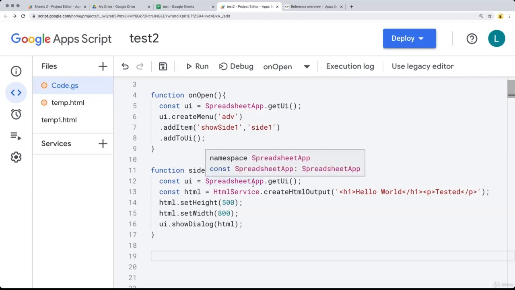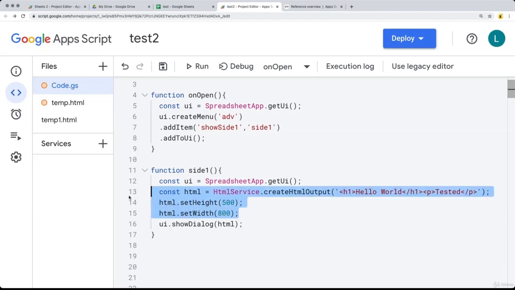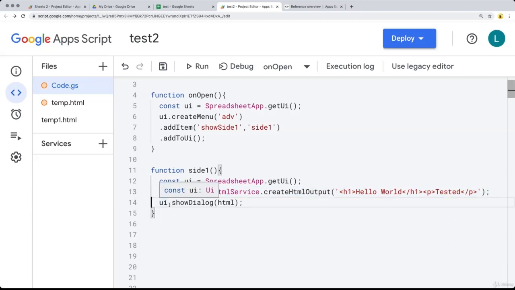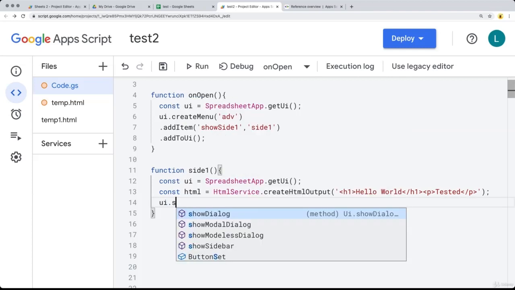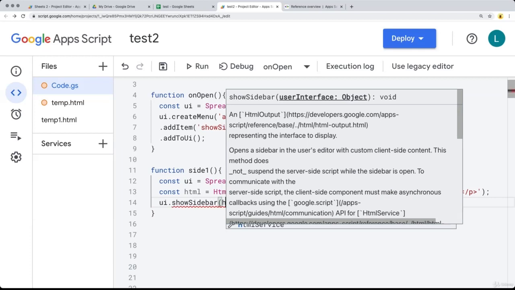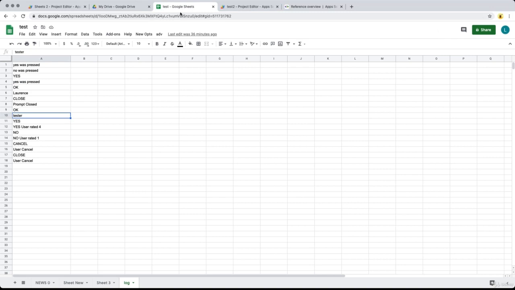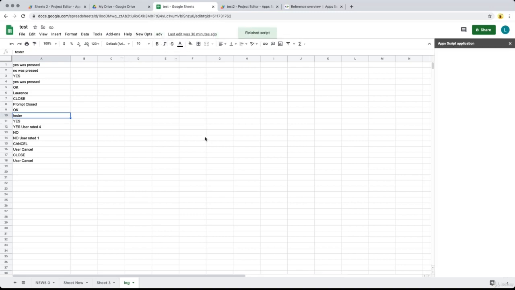So again, selecting the UI for the output of the content, and we want to create HTML output. So create HTML output content, and adding this to the sidebar. Instead of the show dialog method, we do the show sidebar method. And this simply requires the HTML output for the sidebar. So let's do an update on open with the run and show the sidebar. The sidebar shows up here on the right hand side.